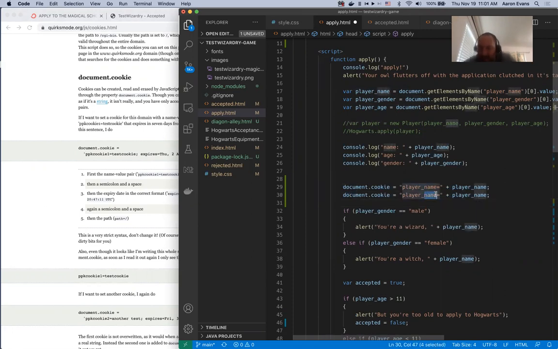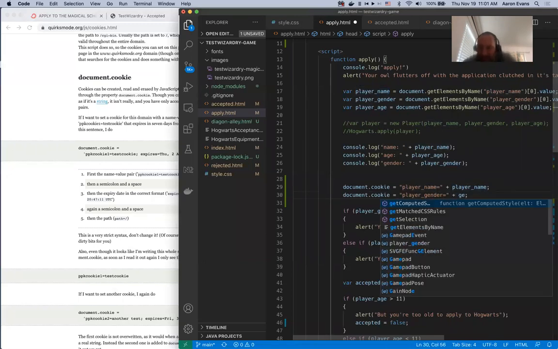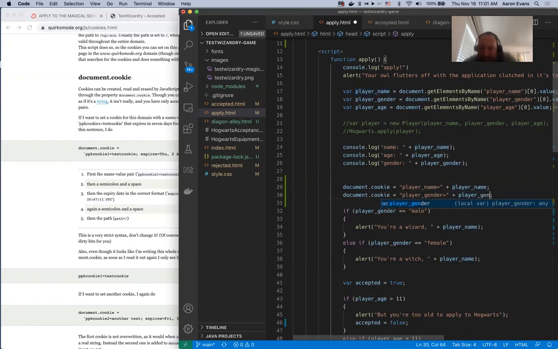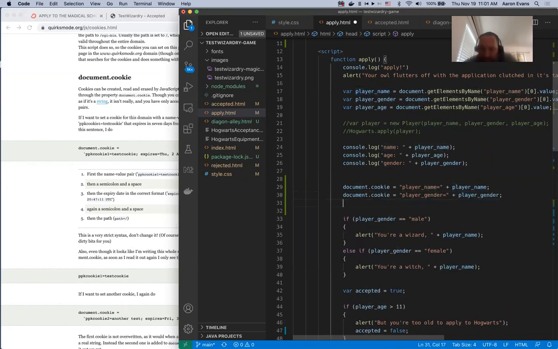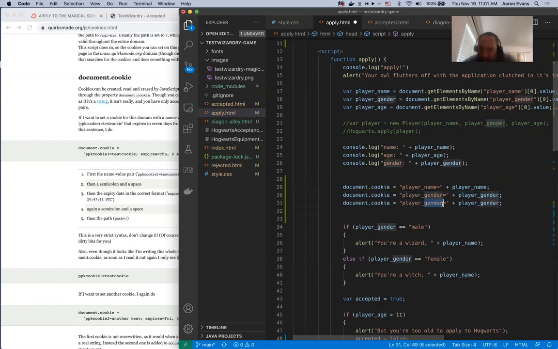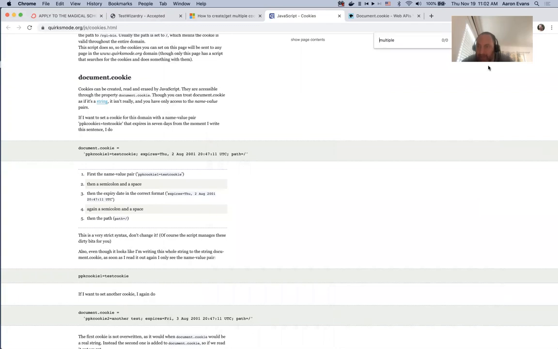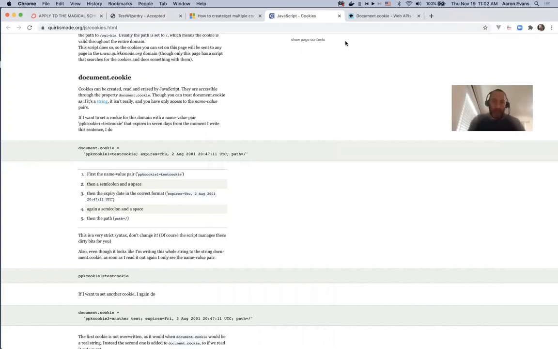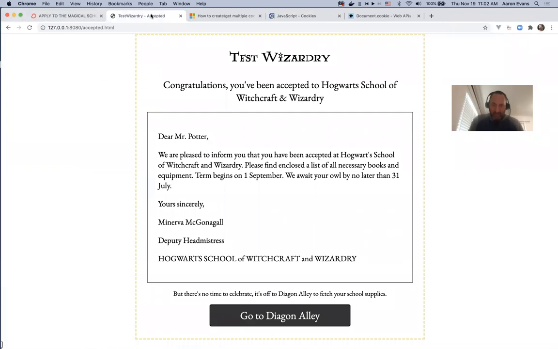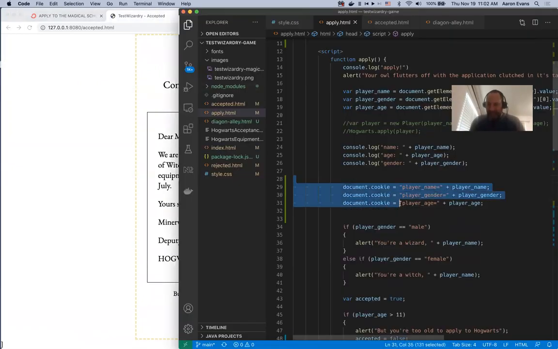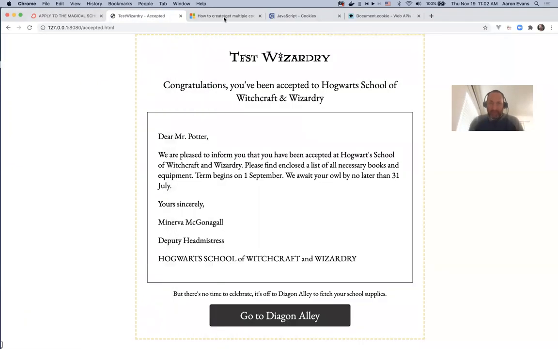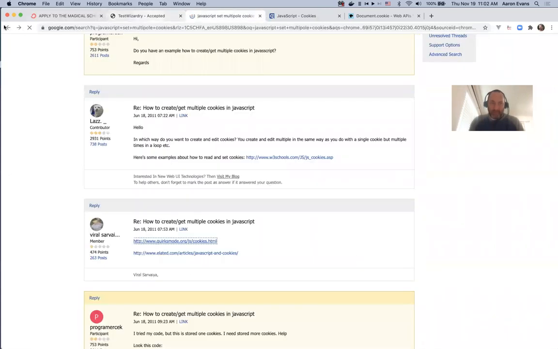Player, gender, and we might as well save the age too, right? All right, I know we're out of time, so if you guys have to go, I understand. But I'm going to try and get this going. So we're setting the cookie in each of those. And then what we want to do is go back and get the cookies.